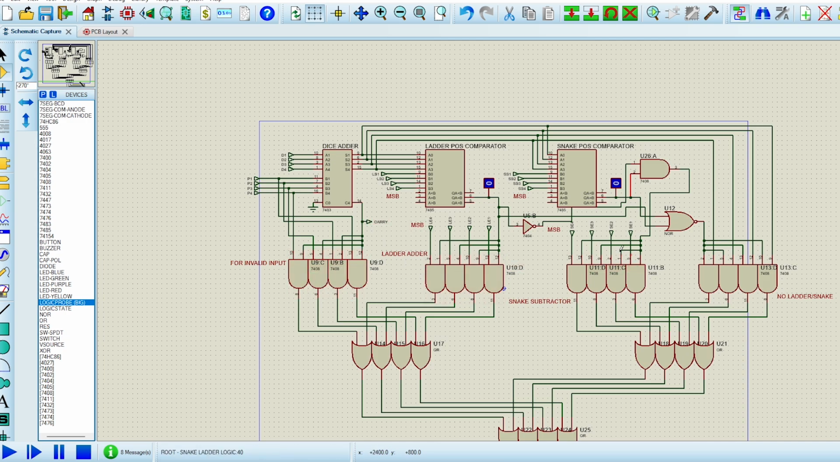So these positions are already 0, and then only the U13C IC of this 4 AND gate operation will occur, because we have taken output from this dice adder normally, and the other inputs are from this NOR gate, which gets turned on because these are inputs from the snake ladder position QA equal to B output, and the other one is the snake position comparator QA equal to QB output. So 0, 0, 0 into 0 is equal to 0, but as it is a NOR gate, the output value will be 1, which activates the 4 AND gate operation.